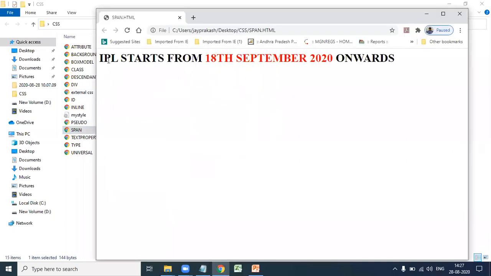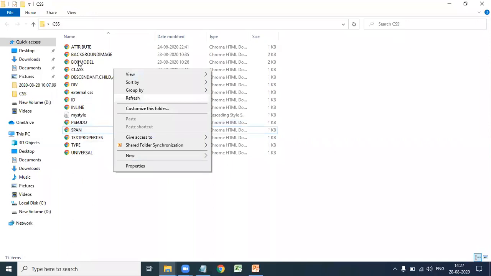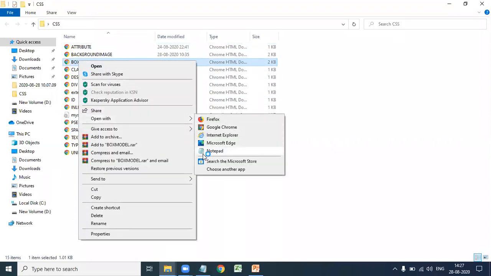See, this is the output. IPL starts from 18 September 2020 is represented in a red color. Onwards remains the same. In the span tag, we apply style to only part of the text. So this is the span tag. Next, box model. We see the example of the box model.